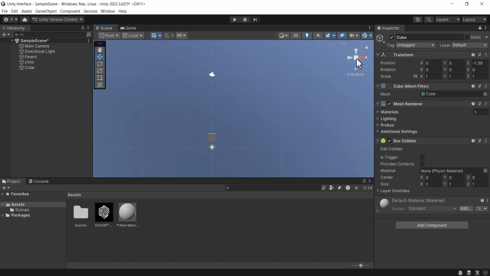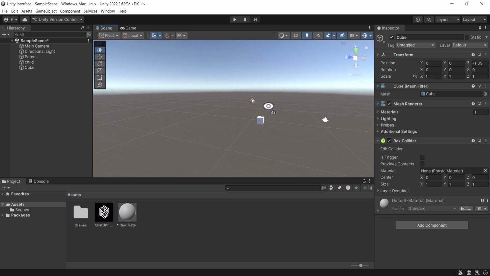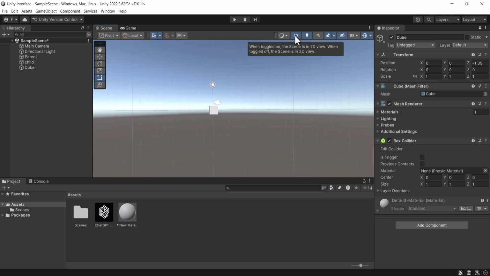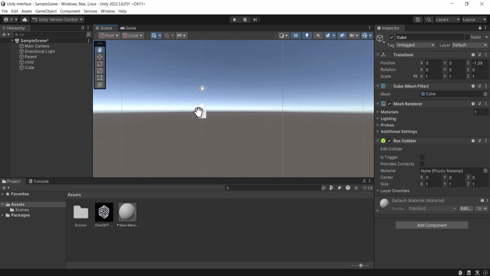Unity also provides different shading modes for the scene view. By clicking the shading drop-down, usually labeled shaded, you can switch to wireframe, lighting preview, or other visualization modes to help you work more efficiently. Another important thing is the 2D/3D toggle button at the top. If your game is 2D, clicking this button switches the scene view into a flat 2D editing mode.